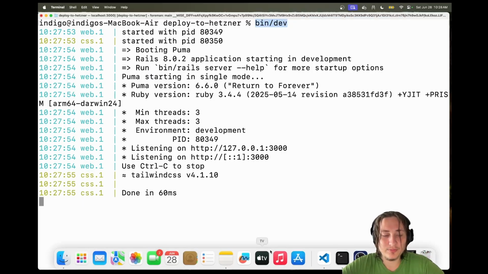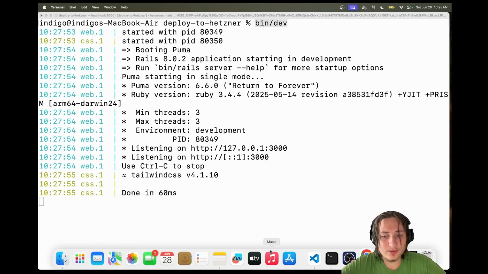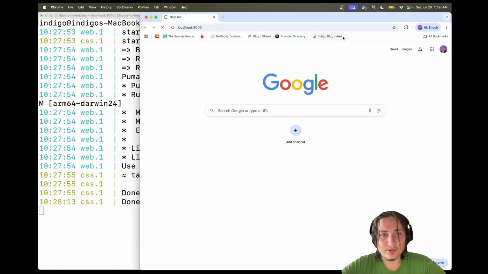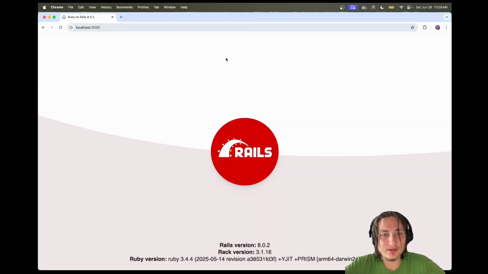So I'm going to go over to Chrome. And then we can check out localhost:3000 and see if our app is working. As long as you see a screen like this, which is the Rails default screen, you can be confident that your Rails app is working.